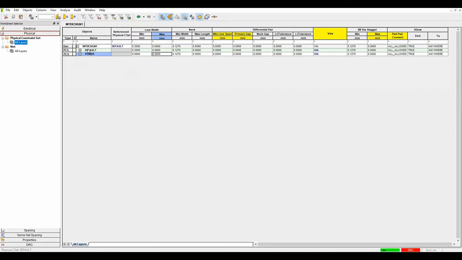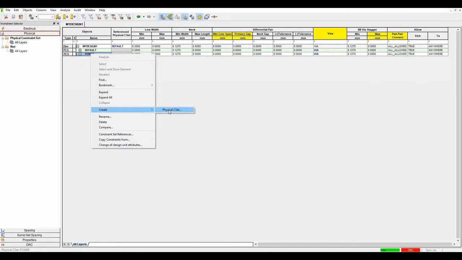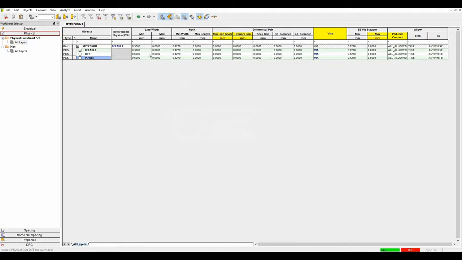Let's go back and let's make another rule called diff pair. So we'll create something called a physical C set. And my diff rule, effectively I want it to be let's do 0.2. We can just tab across between these cells. My min-line spacing, let's set the primary gap first, so I want 0.2 as the primary gap. I'm going to put a tolerance on it of 0.05, positive and negative, and then I have a value here, min-line spacing, which is effectively the primary gap minus the tolerance. So in this example, 0.15. So I've now effectively defined a differential pair rule.